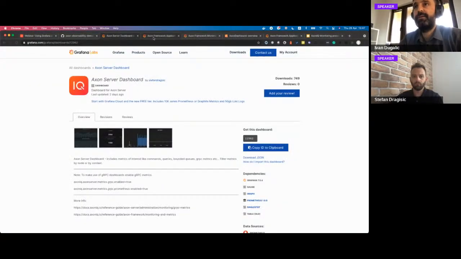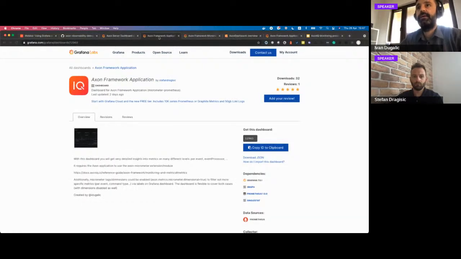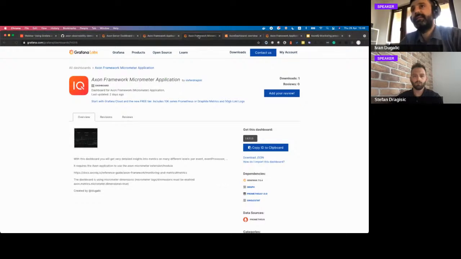Axon Server dashboard is available here. The first Axon Framework Grafana dashboard is available here. This one is a very general one. It will work on either hierarchical metrics or dimensional metrics. It really doesn't matter which of these two you choose. This should be working on both of these versions. This is the latest dashboard. We call it micrometer. And it will work only if you enable this property and you use dimensions or tags. Otherwise, it doesn't make sense to use this one if you are using hierarchical metrics.